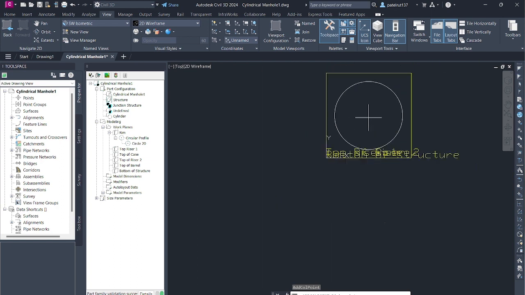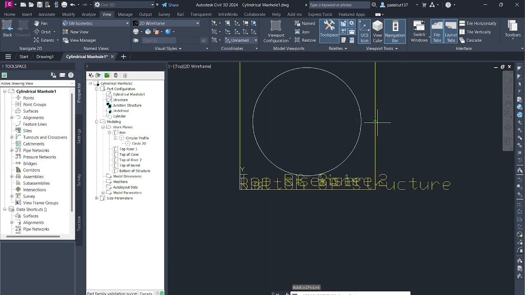Repeat steps 2 through 4 to create the following additional work planes, using the following approximate offsets from the referenced work plane. Name, top of cone, offset, 12" below top of riser 1. Name, top of riser 2, offset, 24" below top of cone. Name, top of barrel, offset, 85" below top of riser 2. Name, bottom of structure, offset, 200" below top of barrel. The new work planes are displayed. The new parameters are displayed under Model Parameters, showing you the work plane offsets.